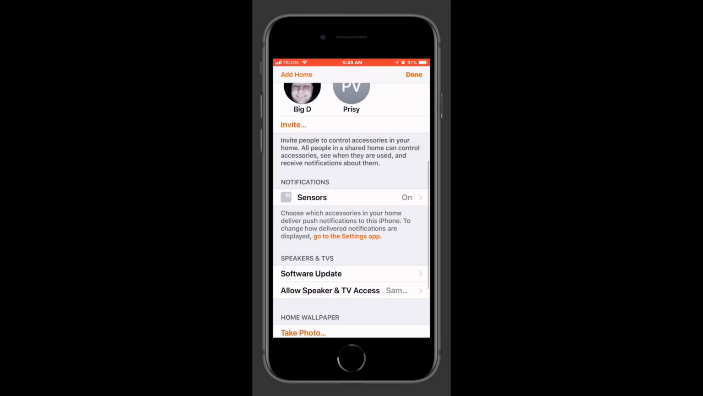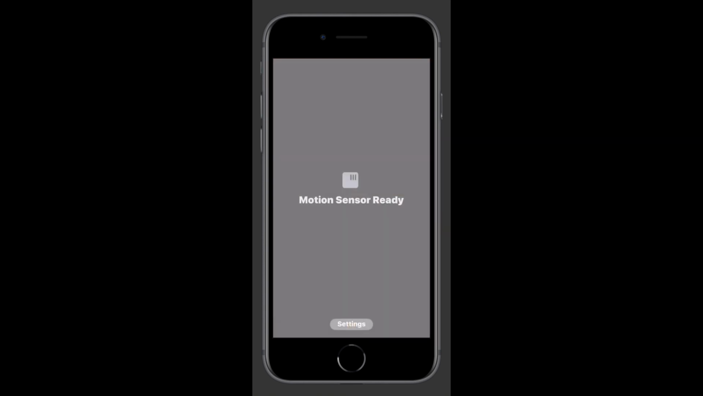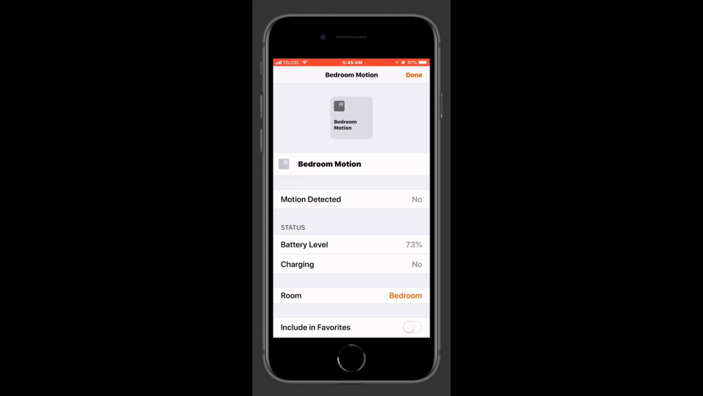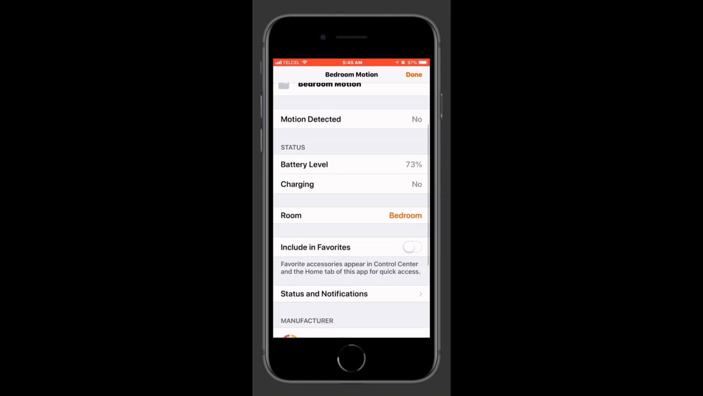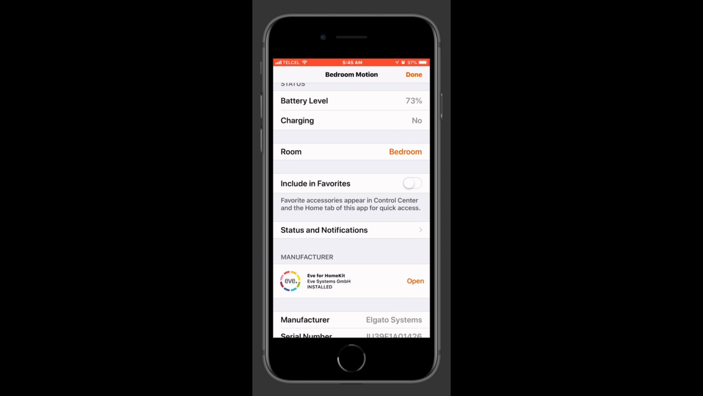Why don't we go ahead and look at another way that we can access them, and that's through the Rooms tab on the devices themselves. So here we are in the bedroom. We can tap on our motion sensor, and if we go down to the bottom, we can see that we can add it to favorites, and we have our status and notifications. Now, favorites is kind of another way of getting notifications, although they're not the pop-up notifications that we're used to. If you're interested in that, I've got a video linked in the description box that'll help you with that.